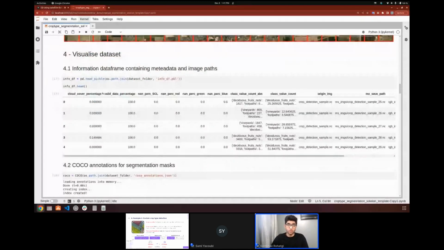Next, we can move on to visualizing the dataset now that it has been created, right? We first visualize the information data frame, and here each row corresponds to a single split that has been generated. It contains the metadata with regards to the data quality, as well as some metadata with regards to the class distribution in terms of the class value count for each of the classes. This is helpful when we're performing an EDA, which stands for exploratory data analysis, to just see what the class distribution is in our data set and how we might want to do train test split validations and understanding the data set in general.